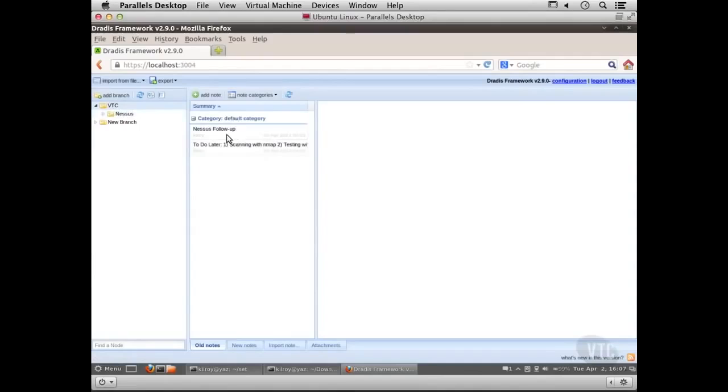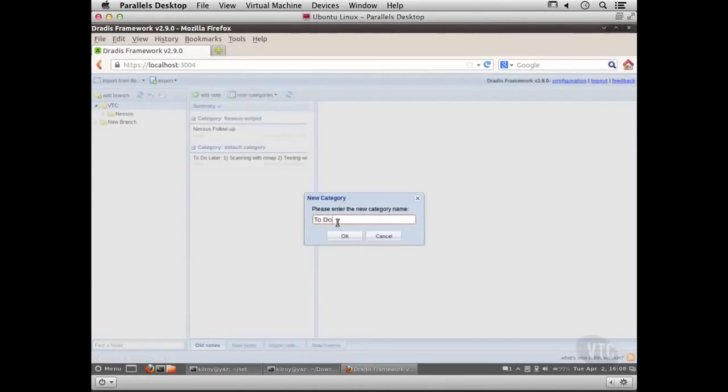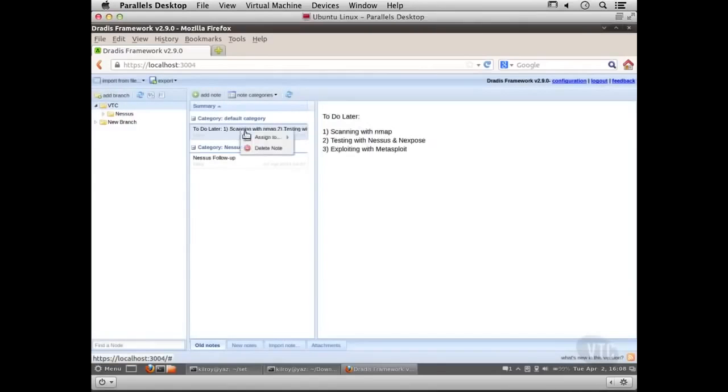And here I've actually got a couple of different notes, and let's do this. Let's assign this one to Nessus output, and now you can see I've got two categories here. So I've got the category Nessus output, and I've got one note under there, and I've got my default category here. And actually, let me create another category, and I'm going to call that category To Do. So since this is a To Do note, I'm going to assign it as a to-do category. So you can see we've got now, in addition to just having notes and having a whole list of all of the notes here, I can actually break them into categories.